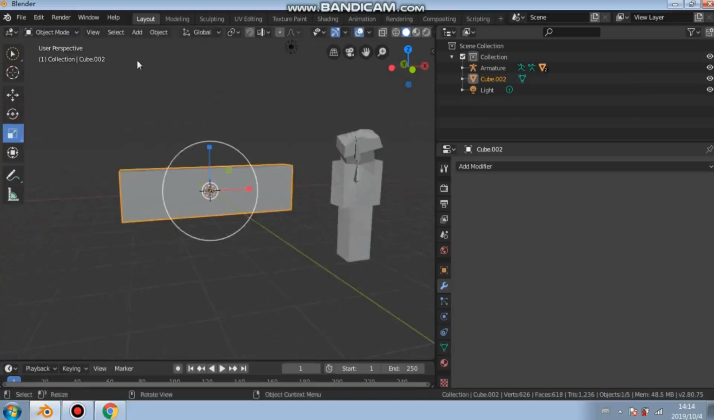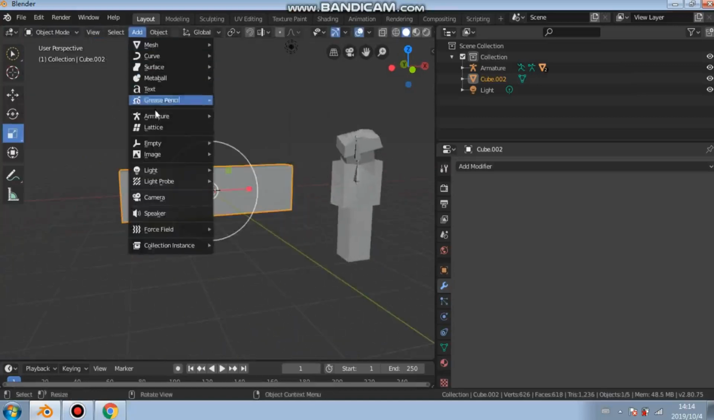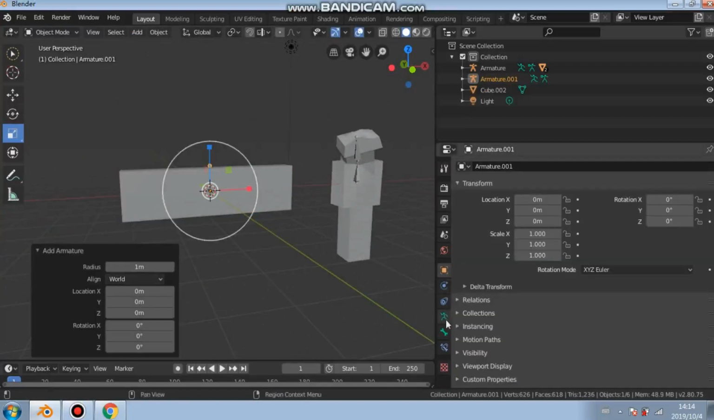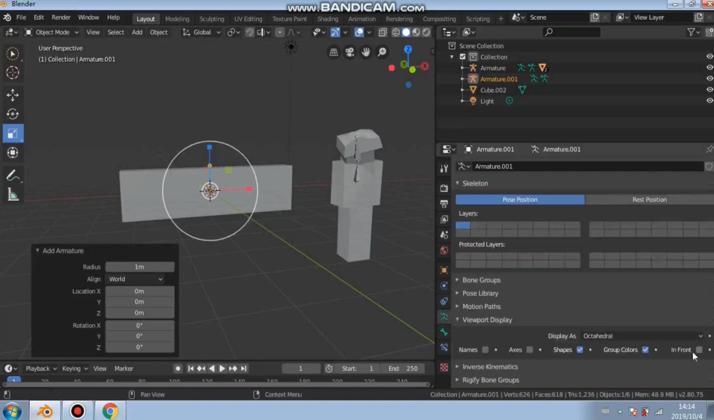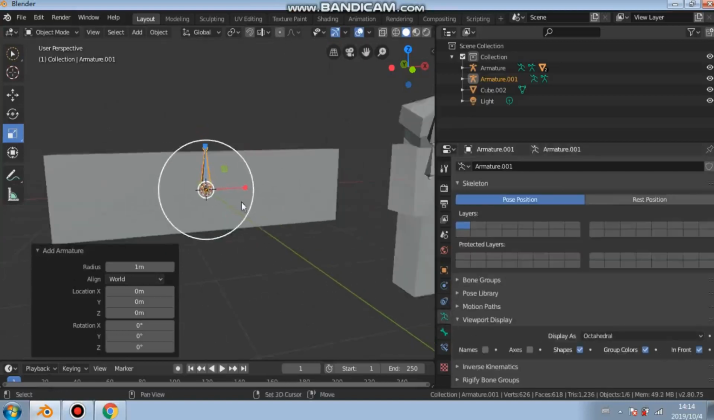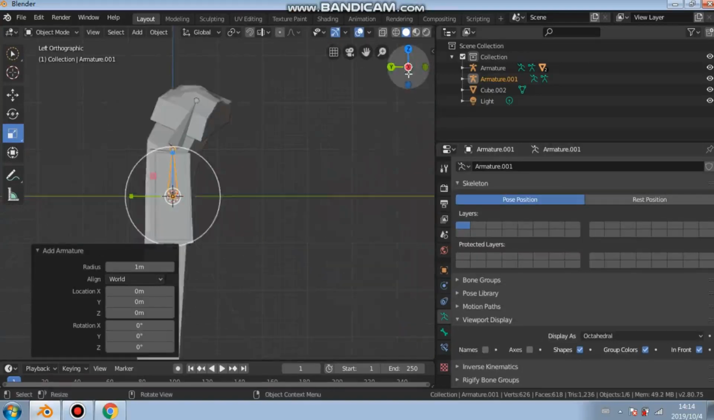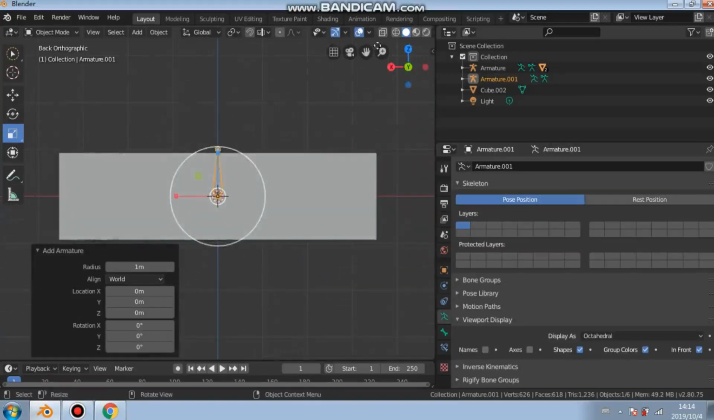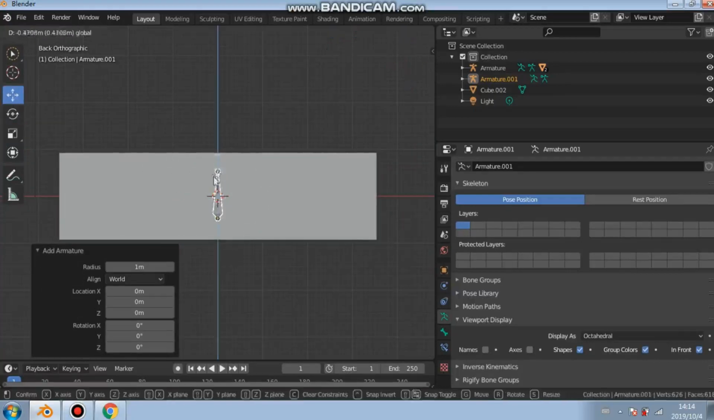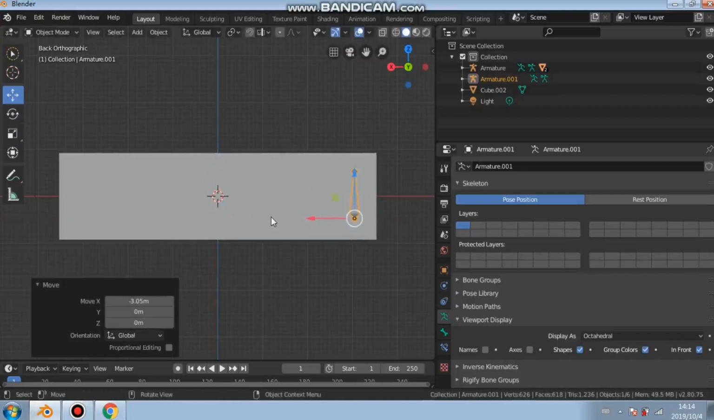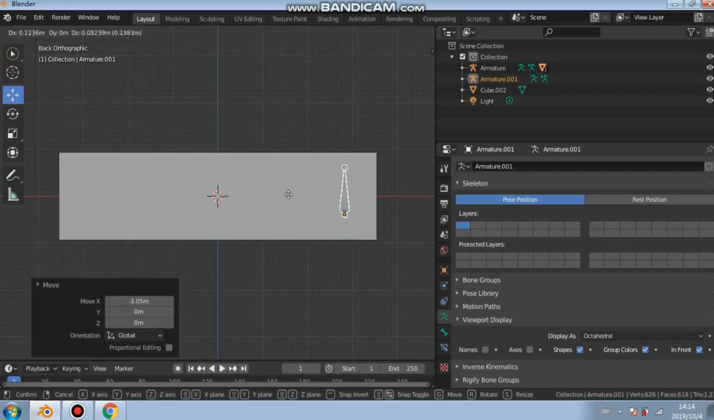I'm going to go to Add Armature. Where is it? Add Armature, Single Bone, and then go down to this little green little man over here above the bone. Click on In Front so you can see it. You can change the camera view if you need to see things better by clicking these widgets up here. I can move the first bone with the move tool into the place I want to have it. Then I can press G to grab it if I want to do it that way.